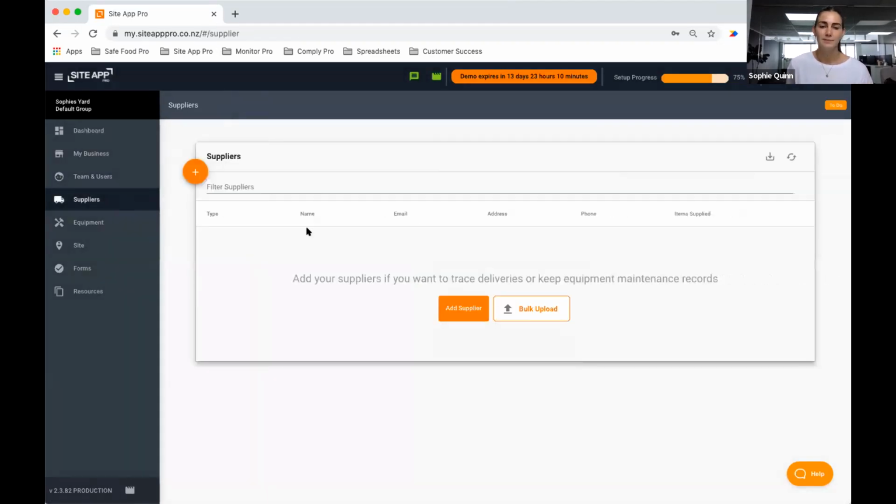We have this suppliers page. This is optional for you guys. It's just there if you want to store any additional information, but it kind of works as a contact list on the app. So if you've got suppliers that you guys use regularly, so say a group of contractors that don't use your health and safety app, or say you record deliveries that come in, or you have people that are external to your company that do the maintenance, you can add them in here.